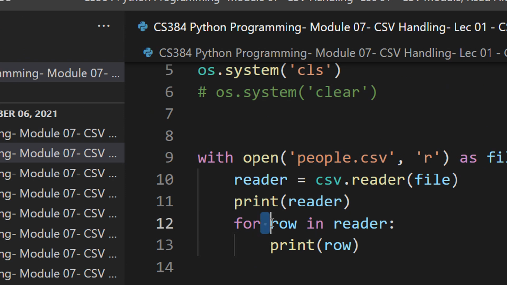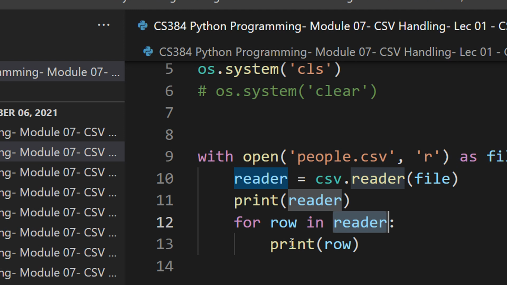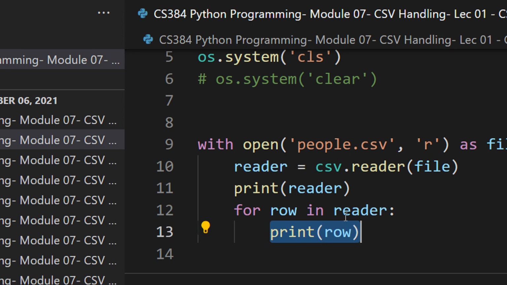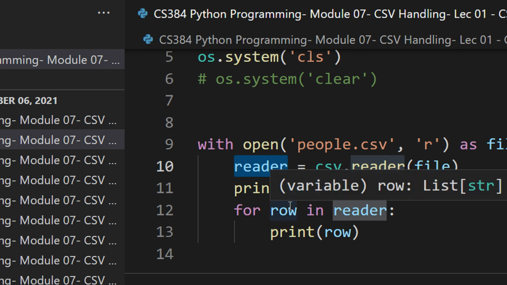Now what happens? I'm doing for row in reader, right? Because the reader is reading row wise. And then I'm printing every row. Basically reader points to the whole file. So it takes the whole file in memory and then we are printing it row by row.